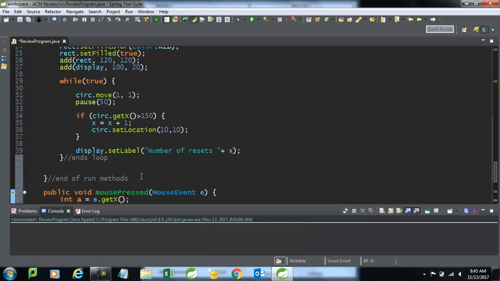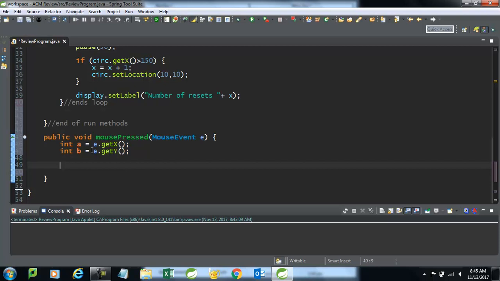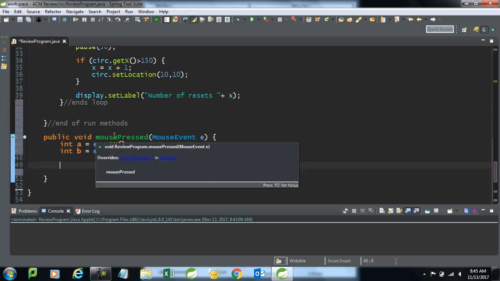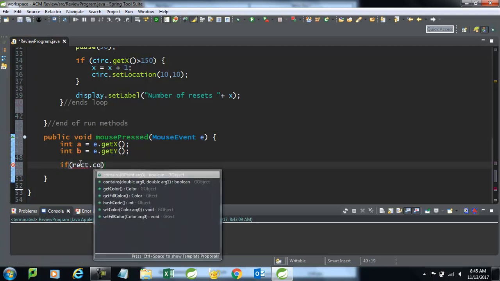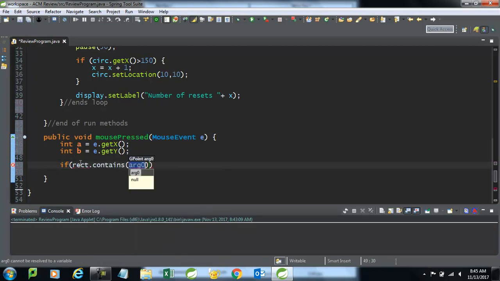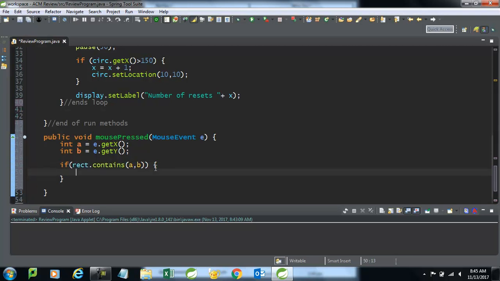So then I can have an if statement down here. The reason I would have my next if statement in mousePressed is only if it's directly tied in with where I click. So if, and let's say the rectangle dot contains, if we want to see if we clicked inside it, we could do a comma b. And if that is the case, we can then do something with that, such as rectangle.setVisible false. And that should remove our graphic.